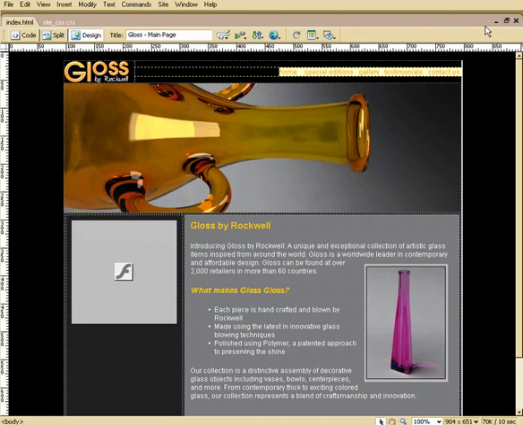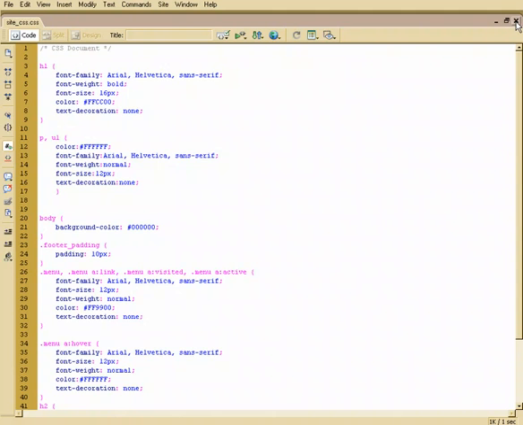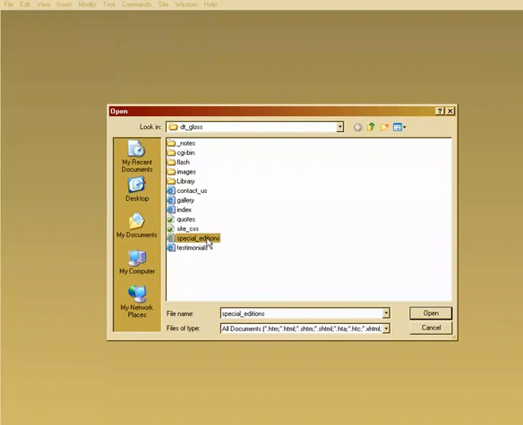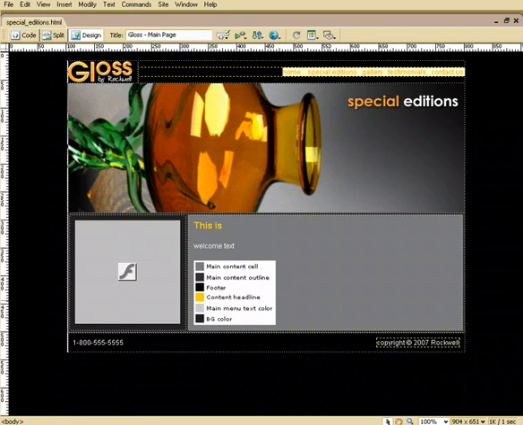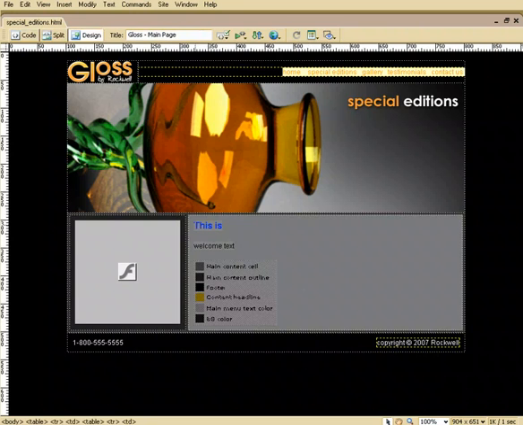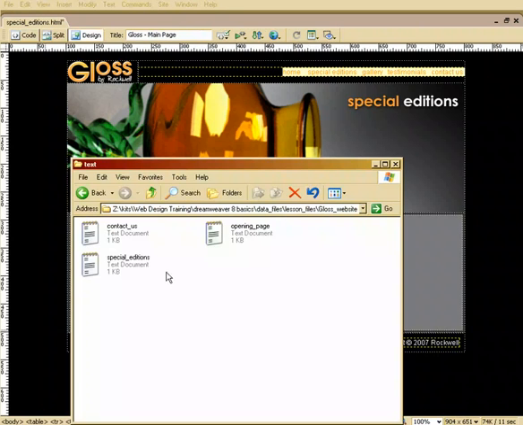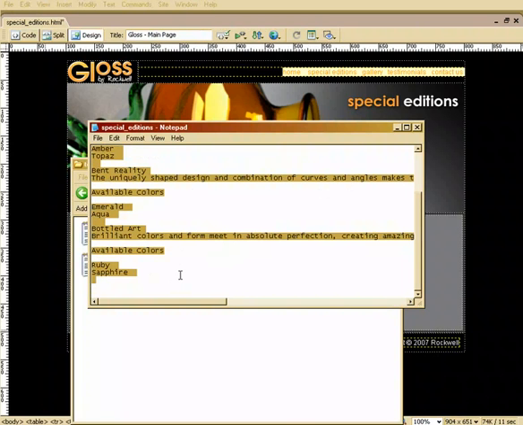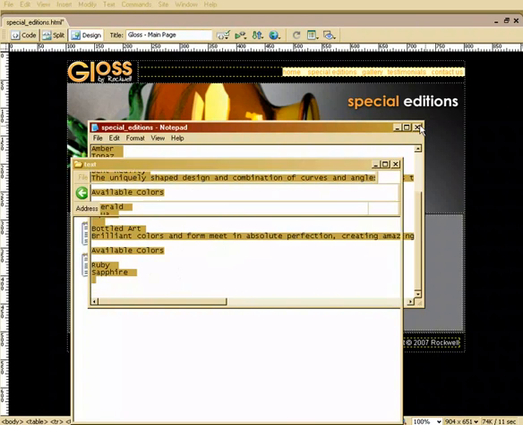Alright, now that we're done with this HTML page, let's go ahead and close this. Let's go to File, Open. Okay, next will be the Special Editions page. So again, just like we did, we can throw away this content because we don't need it anymore. And with our text found here, we'll go to Special Editions. There's quite a bit of text here, so we'll press Control-A and copy it.